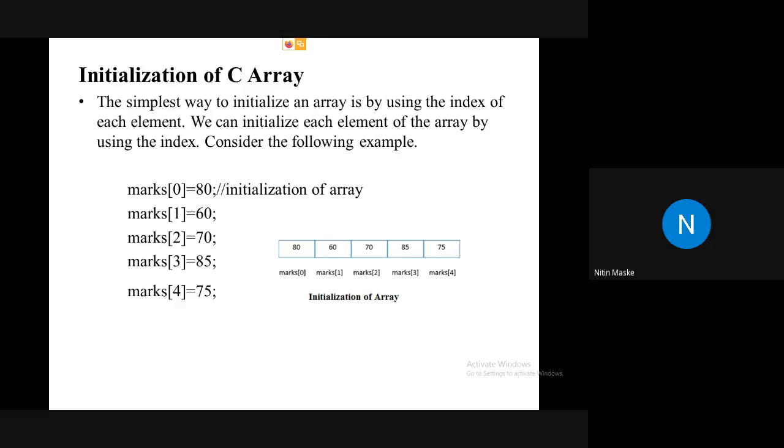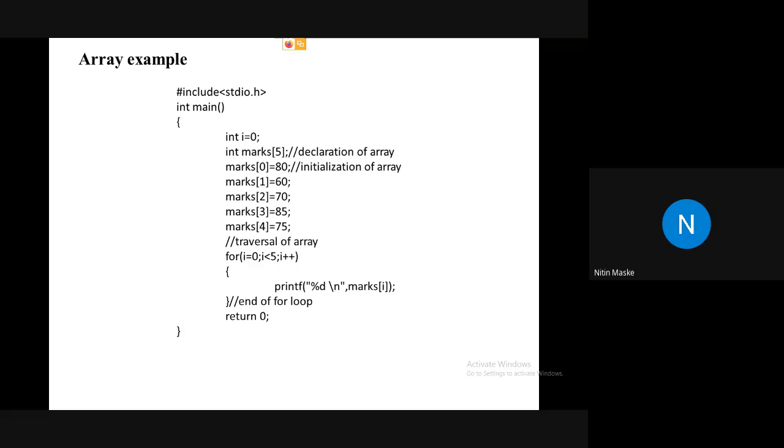Now what will happen inside the memory? You can see the diagram drawn here. Marks of 0 will store the element 80, marks of 1 will store 60, marks of 2 will store 70. See the diagram. So this is one way to initialize an array, by using the index of that array.